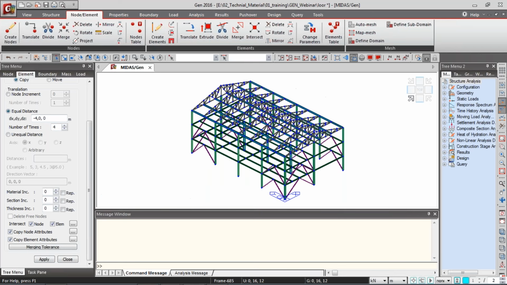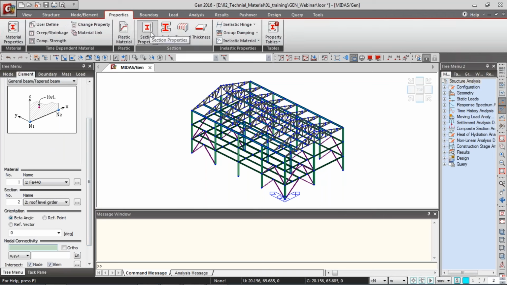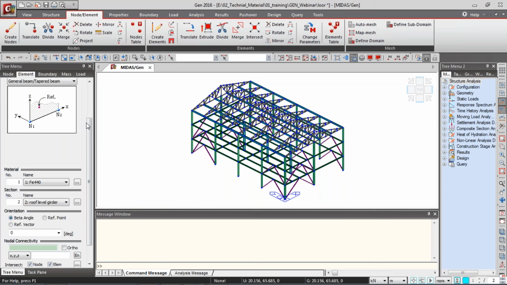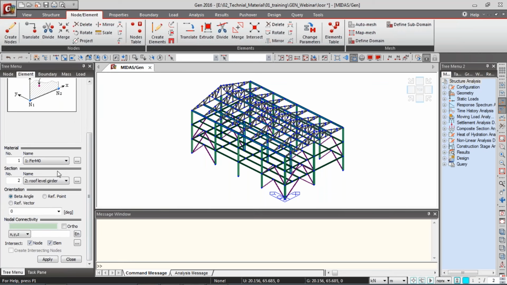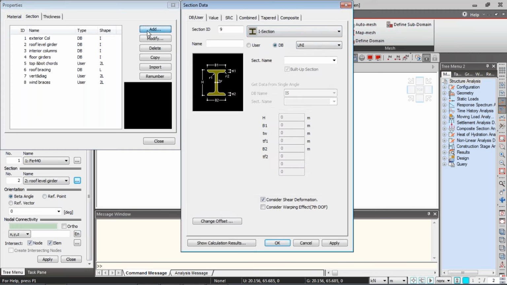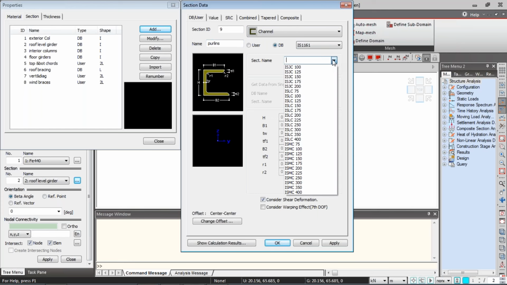Similarly, I can create the purlins. Now for purlins, we have not created any section property. So instead of going back to the properties and clicking on the section properties and then saying add, what we can do is in this command itself, click on the box over here to directly get into that command. Then say add, we'll say a channel section, say purlins, IS1161, let's take ISMC 100.